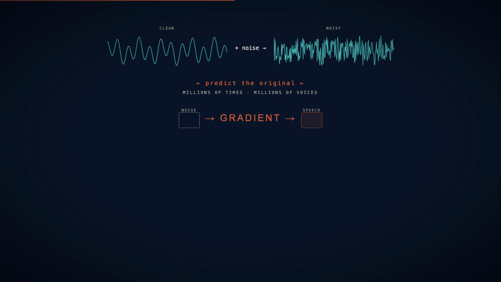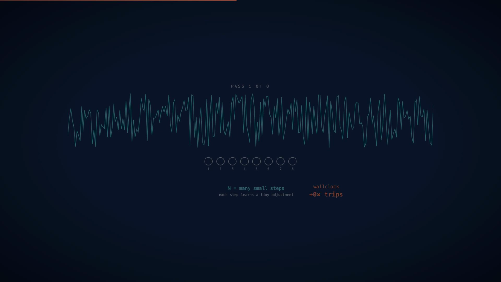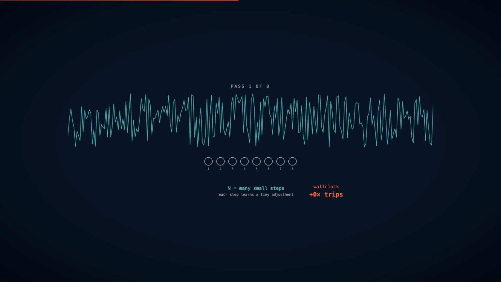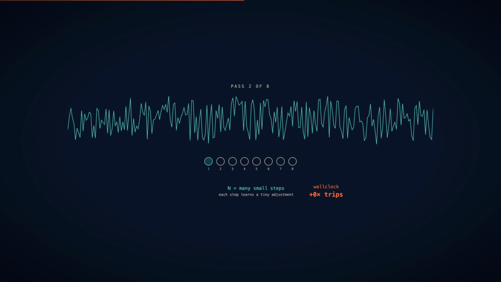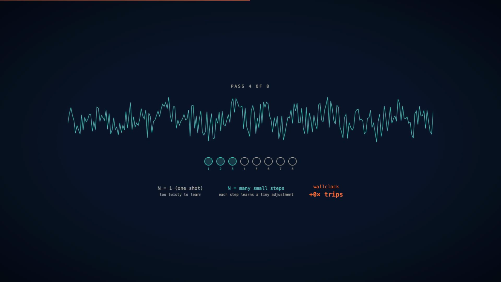At inference time, the trained model walks that gradient backward. It looks at the noise, at the fingerprint, at the words it has been told to say, and pushes the noise, slightly, towards something that sounds a little closer to a human voice. Then it takes another step, then another. Each pass nudges the audio a little closer to recognizable speech.